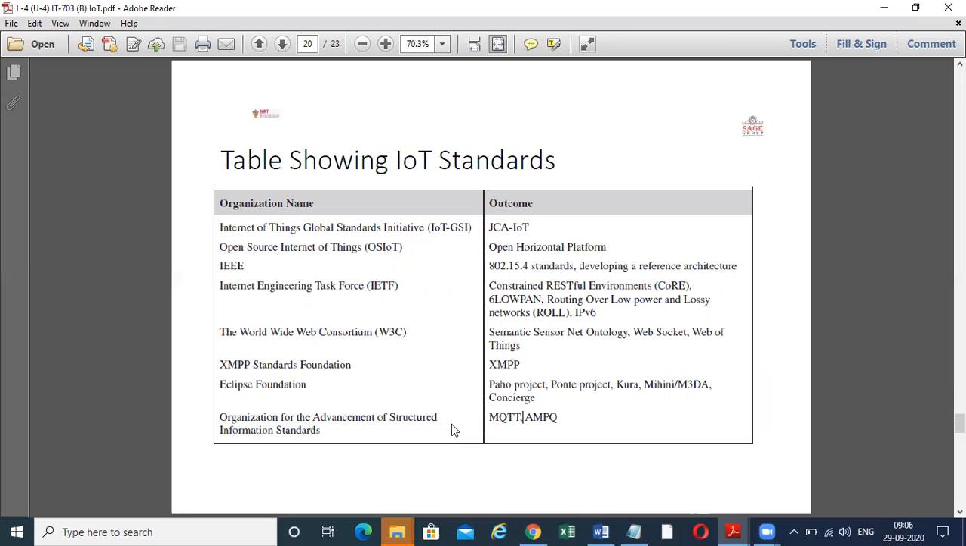So here is the table showing IoT standards. Here are some organizations and their outcomes. The Internet of Things Global Standards Initiative, IoT-GSI, has the outcome JCA-IoT. Open source Internet of Things gives the Open Horizon pattern, and the IEEE gives the 802.15.4 standard, developing a reference architecture. The IETF, the Internet Engineering Task Force, gives the Constrained RESTful Environments, CoRE, 6LoWPAN, routing over low power and lossy networks, and IPv6.